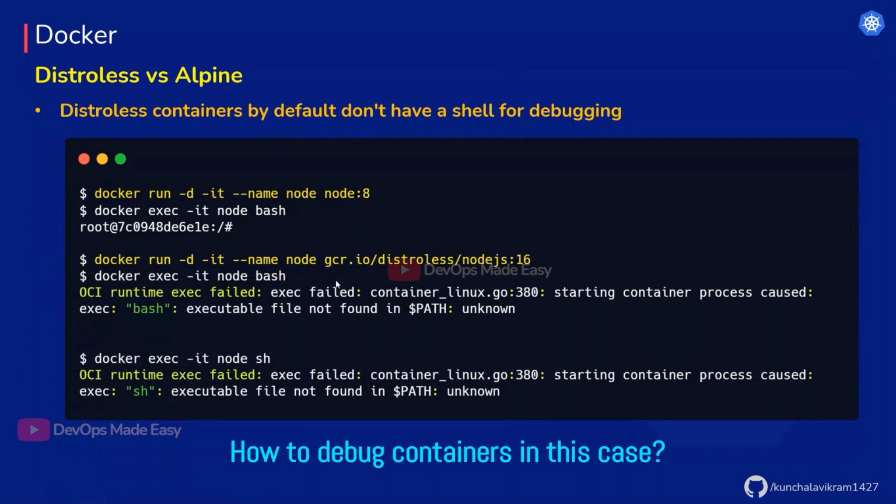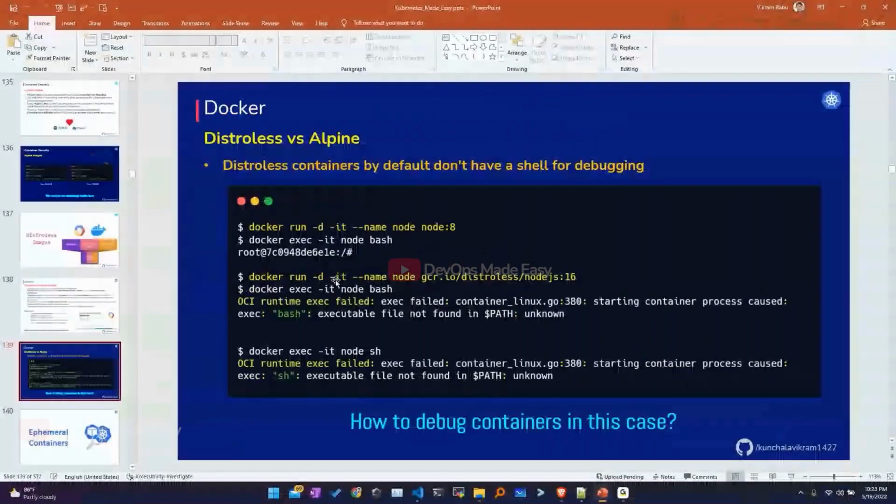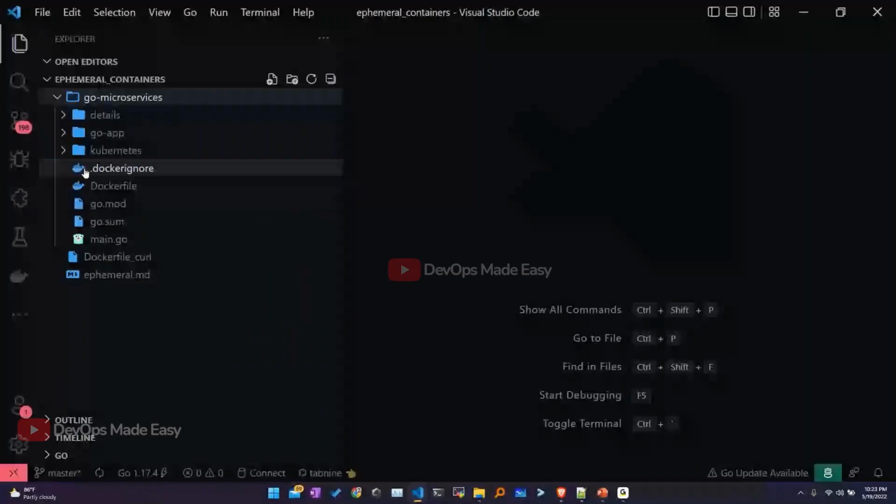For this demo I have a Golang based application. I'll share these files. I have this Golang based application. Here this is my main file.